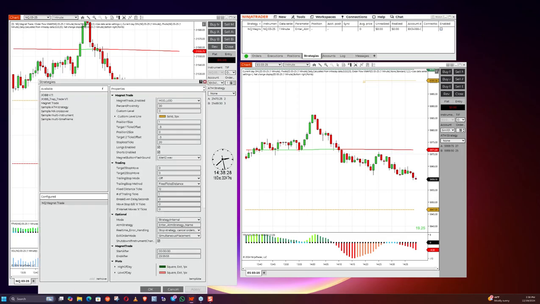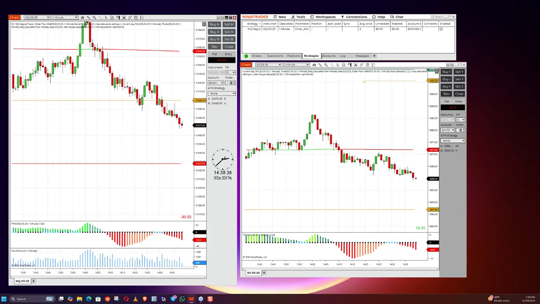Strategy, magnet, percent proximity, 5. 20 was just too far. So it's going to trigger too soon. I don't want it to trigger right now. See what I mean? The line is much closer now. Our entry is the thick line.